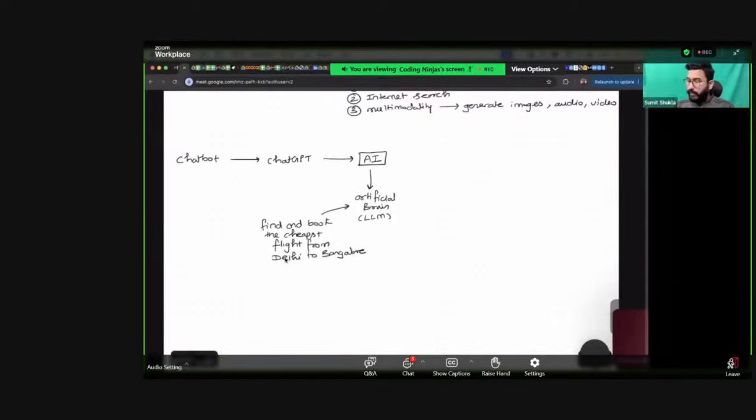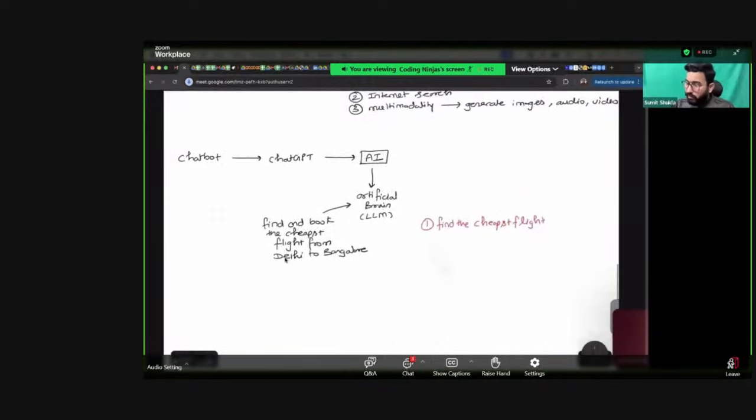Yes or no, everyone? The LLM can definitely do step number one. It can find the cheapest flight because the LLM that we use today is connected with internet search. So it can do this task for me. But the question is, can it also book? It cannot, right? Because it doesn't have the access. But what if I provide the access?